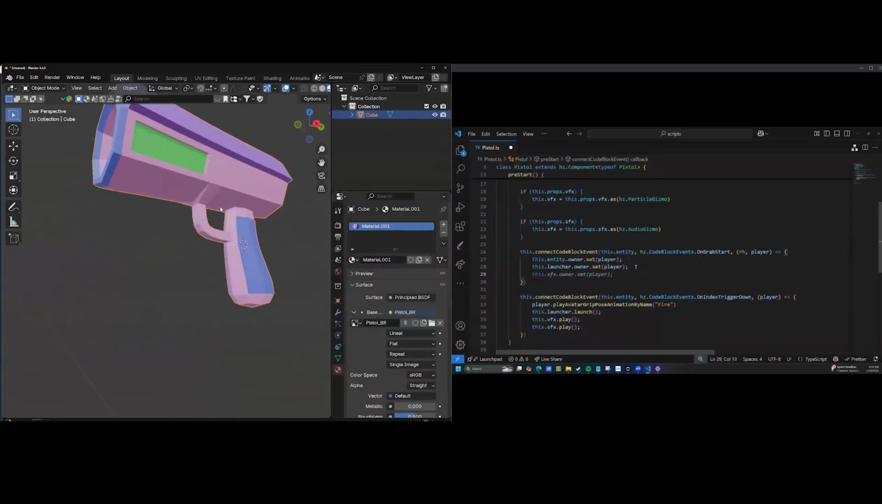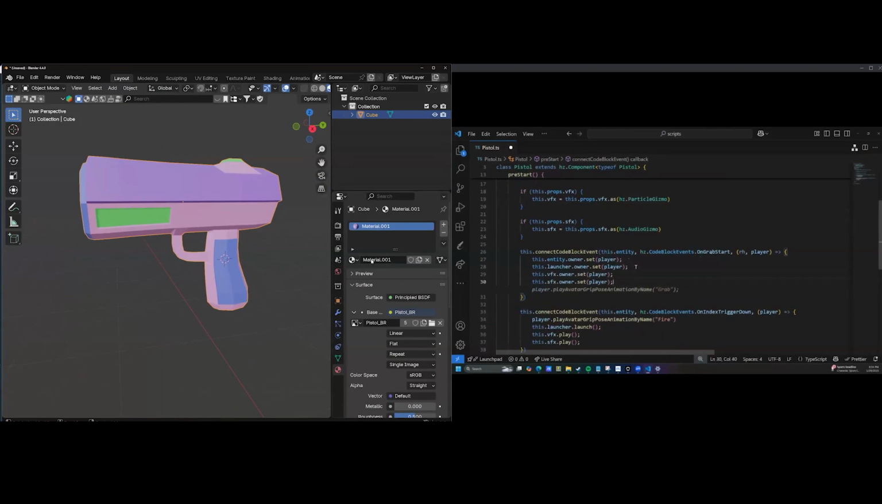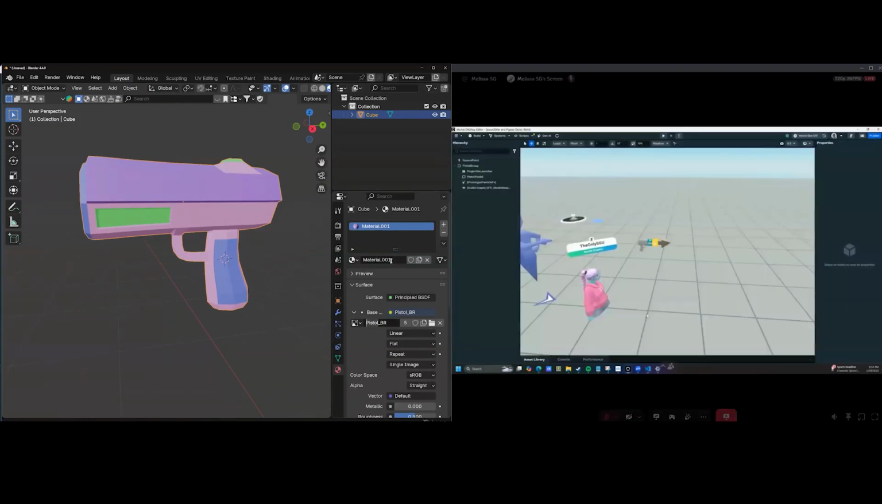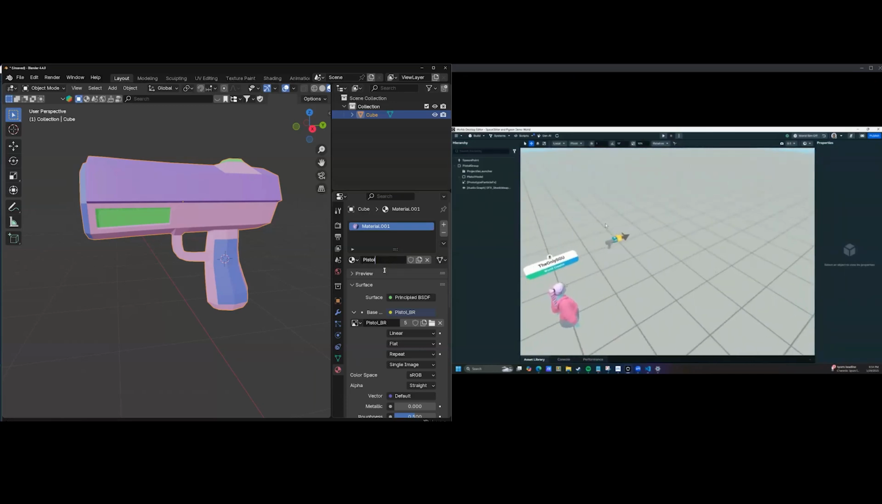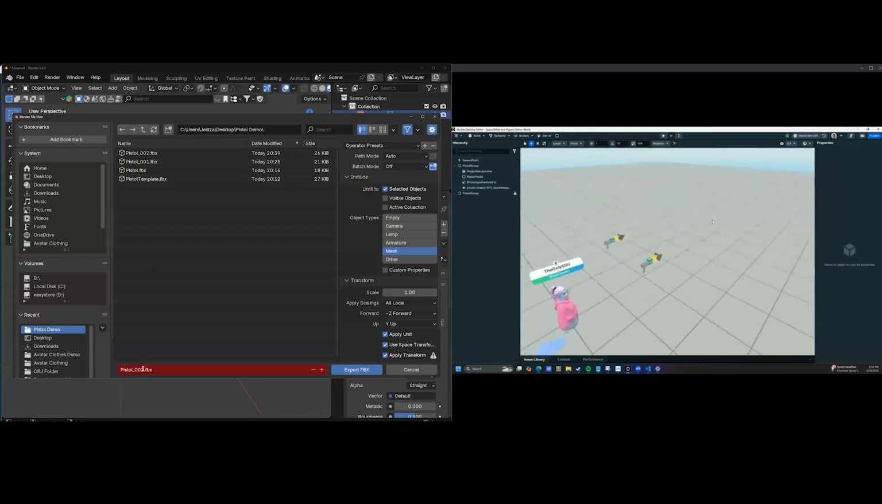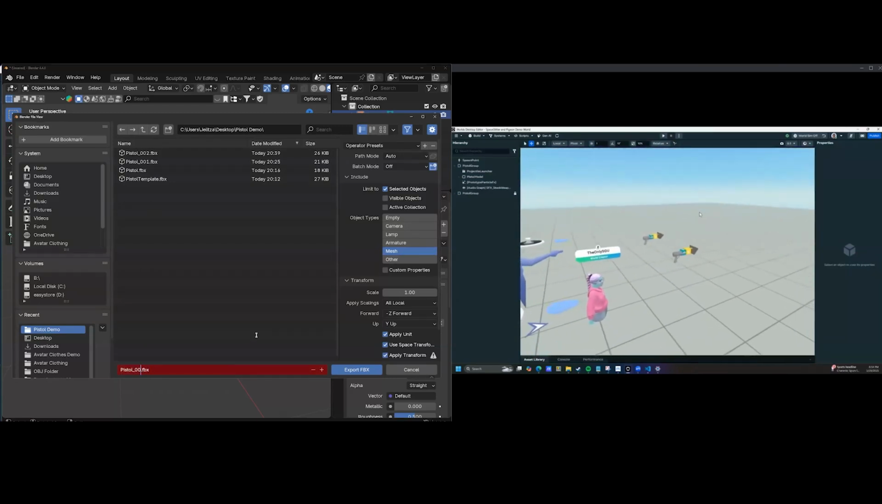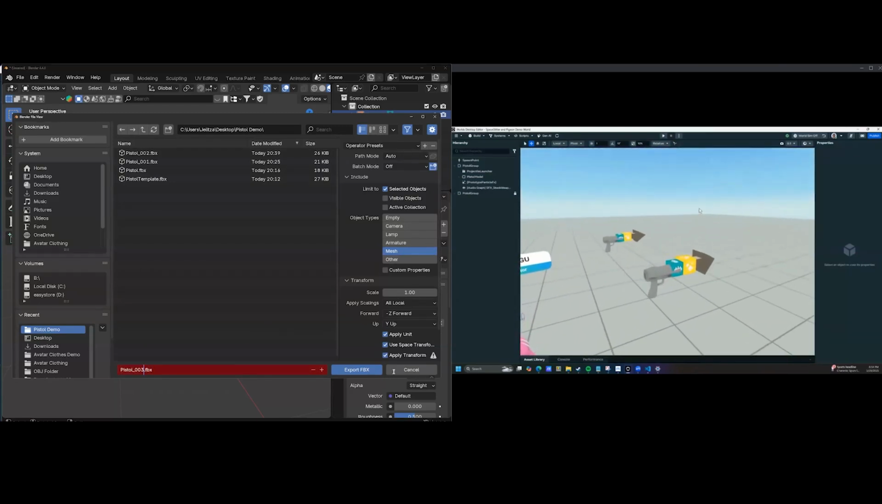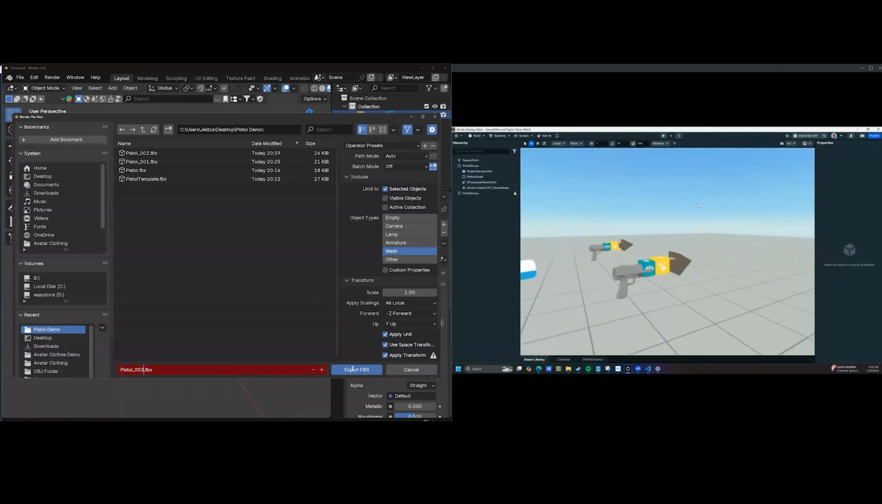And there you go. Now we have a brand new texture for our pistol. And I think I'm ready to import. Let's do it. All right. Making sure that our material is properly named. I'm going to go ahead and do File, Export, FBX, and I'm going to call this pistol number 3, making sure that all of my settings are correct.